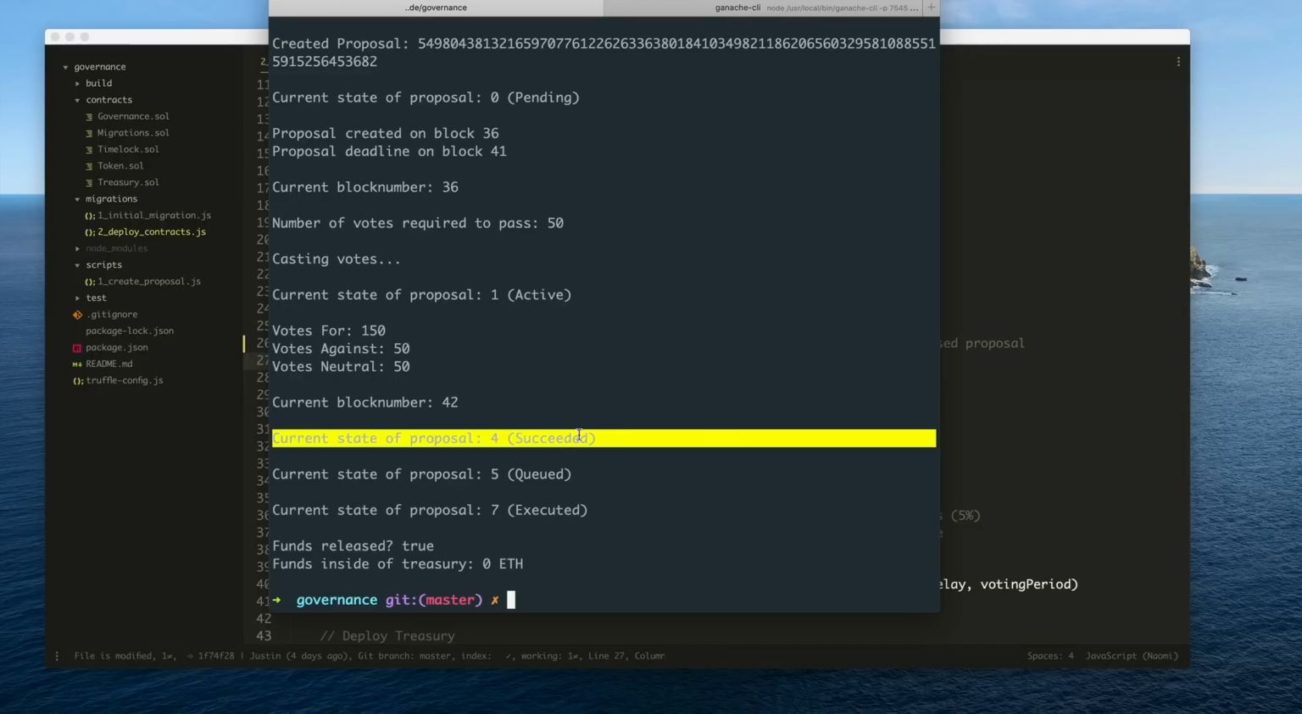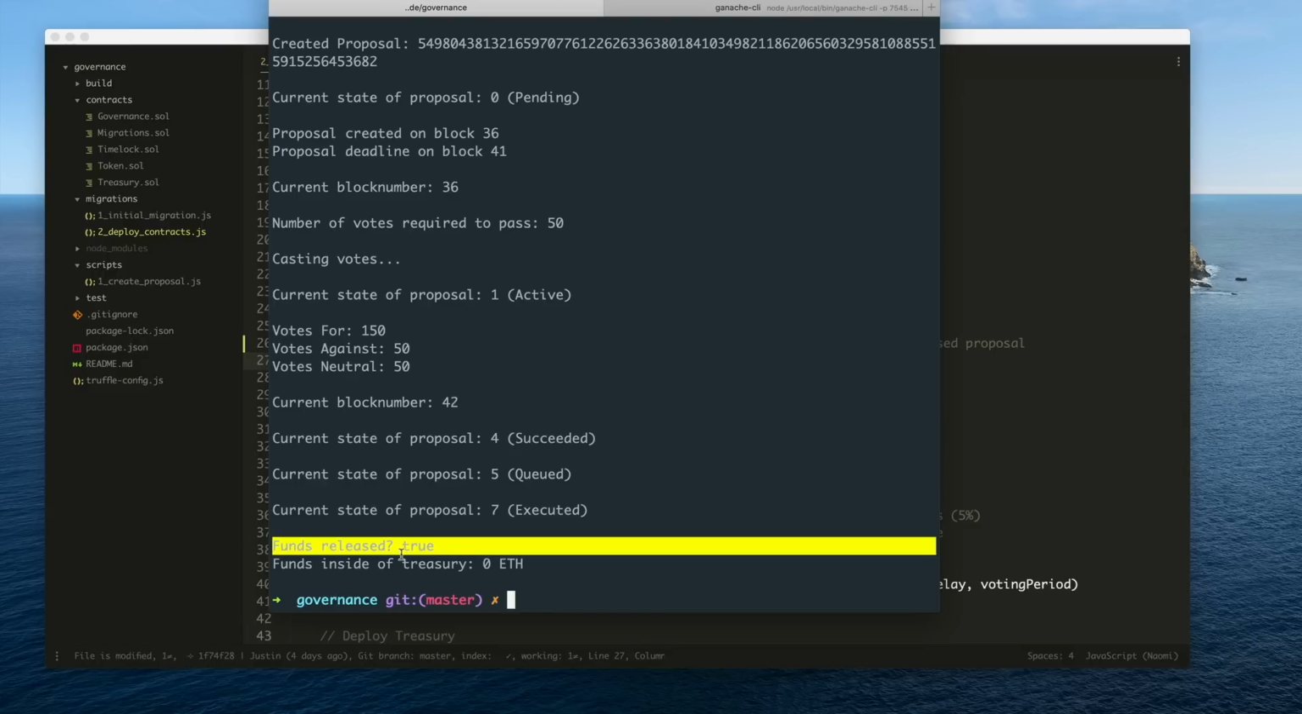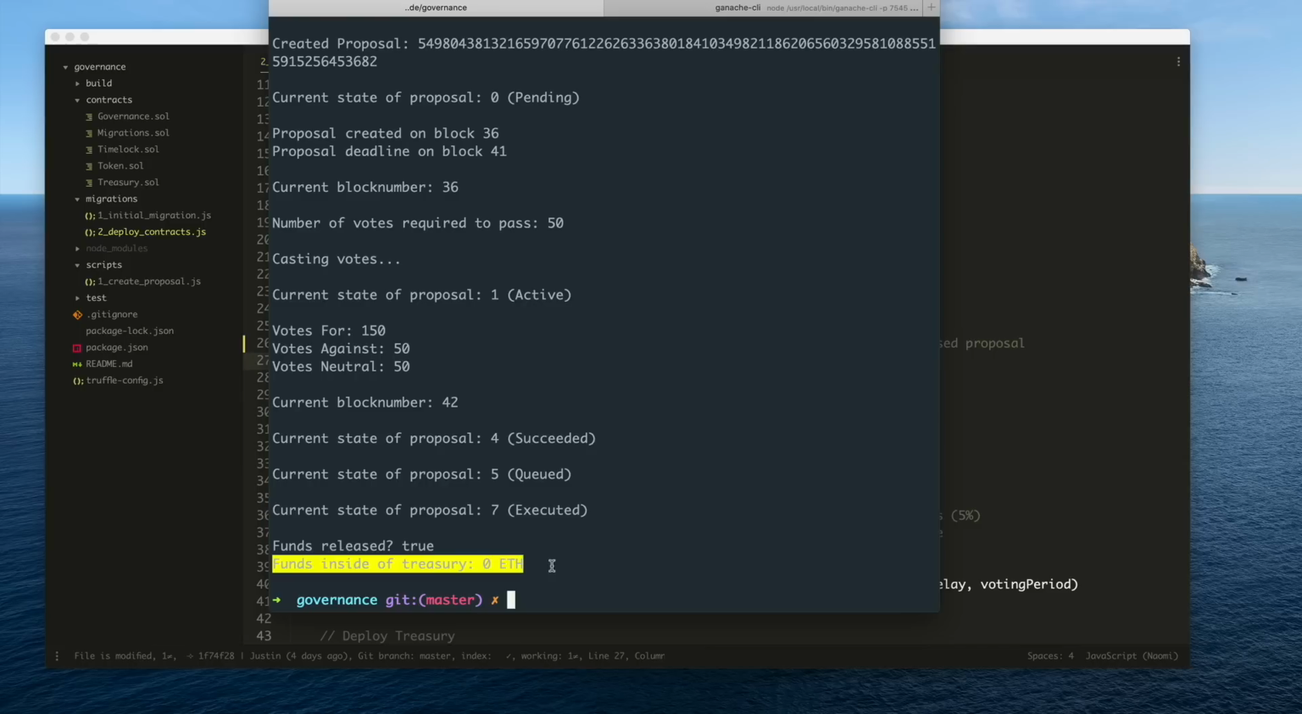Once it's succeeded, there's technically the delay before it can get executed. So we stick it in the queue. We wait for the delay to pass. And now it is executed, and the funds have been released from the Treasury. That's true. And now there is 0 ETH inside the Treasury, and it has been sent to the recipient.